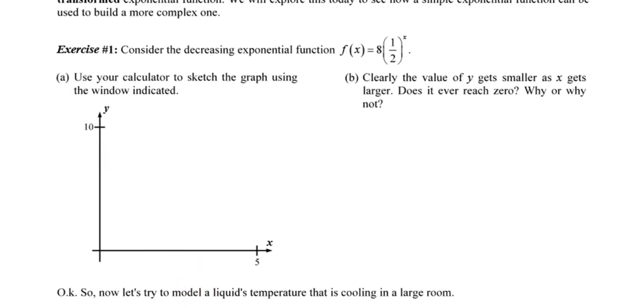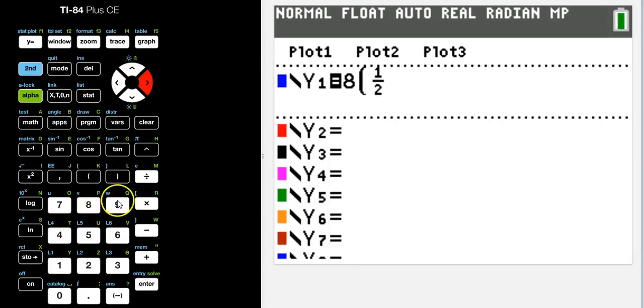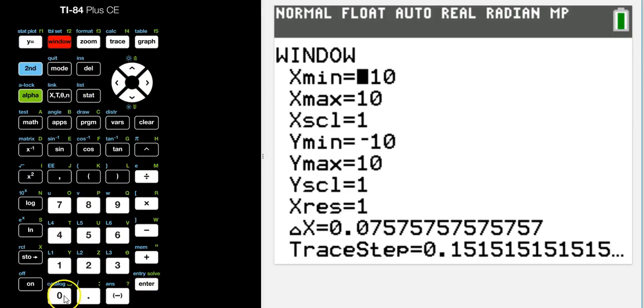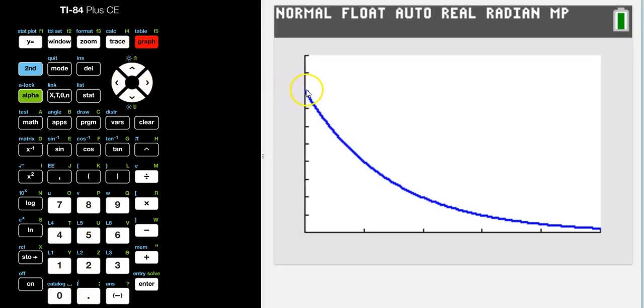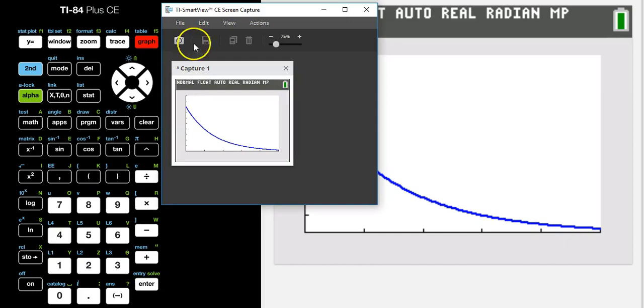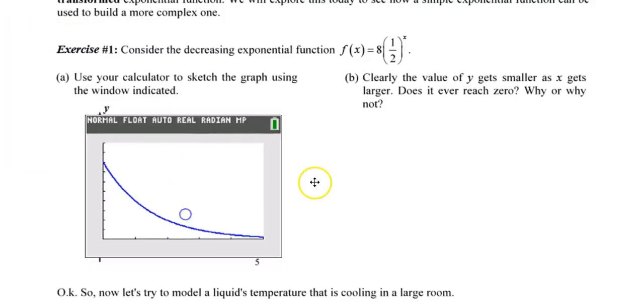Okay, so hopefully you took time to make that sketch. And as we can see here, the curve decreases from 8 and down. I'm just going to do a little screenshot of that. And it says clearly the value of y gets smaller as x gets larger. Does it ever reach 0? So consider that for a moment, and then play the recording when you're done.